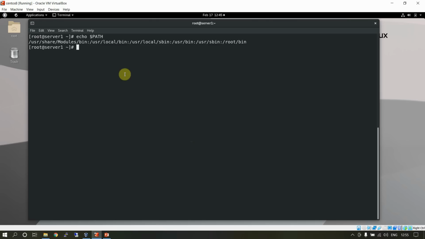So what is this? This is a colon separated list of directories. First /usr/local/bin, second /usr/local/sbin, /usr/bin, /usr/sbin, /root/bin. So whenever you type any command, Linux goes to each of these directories and executes the command first found. So when you type the ls command, it goes to /usr/bin/ls, as the command is found there, so it will execute the command from this directory. PATH helps you with this.